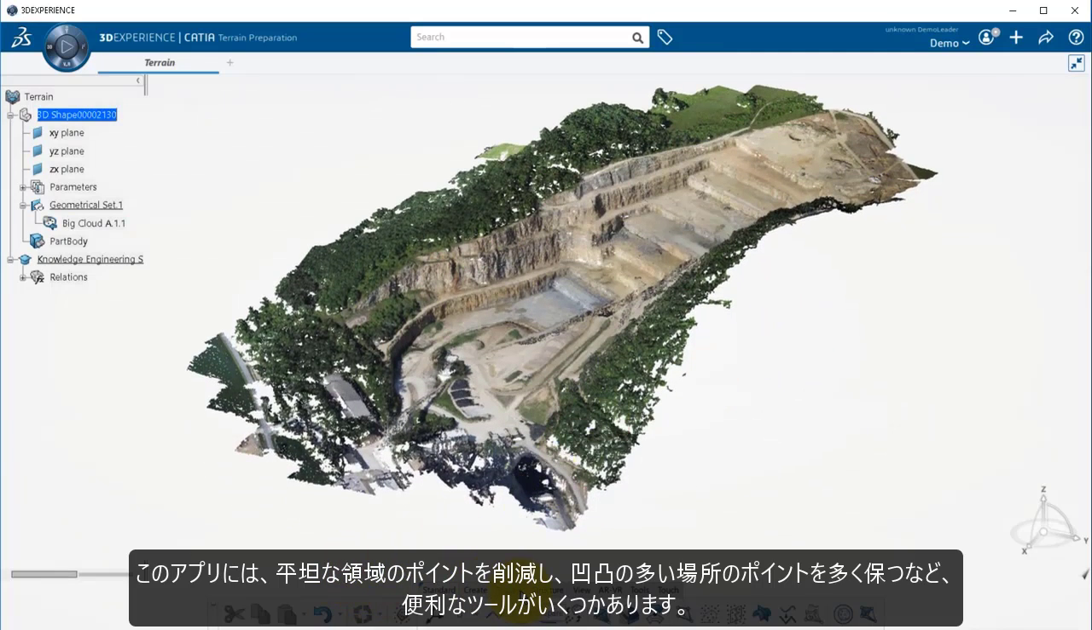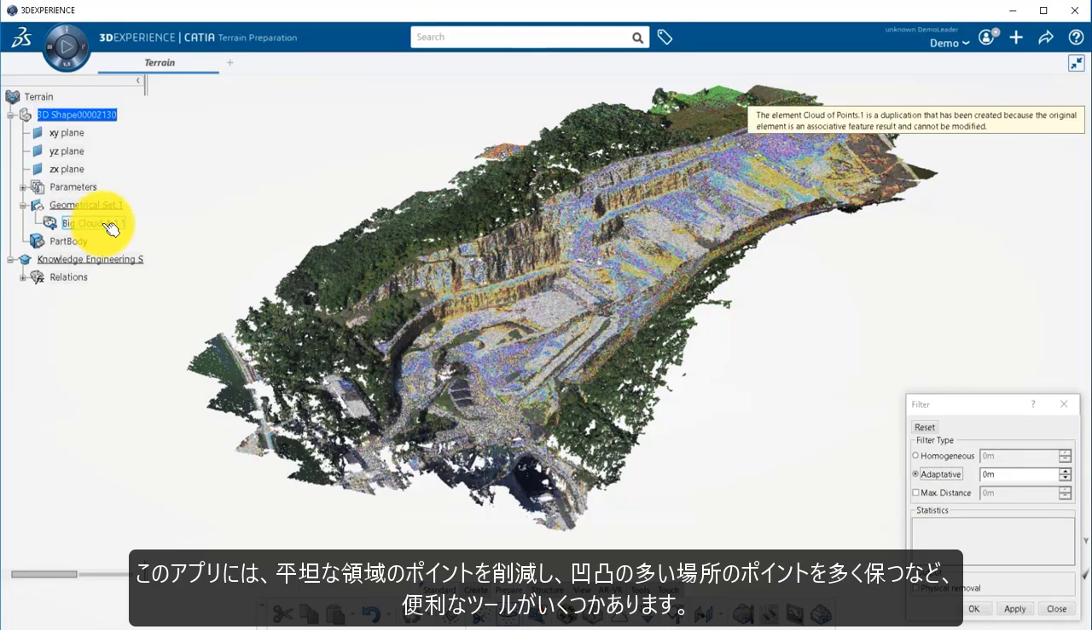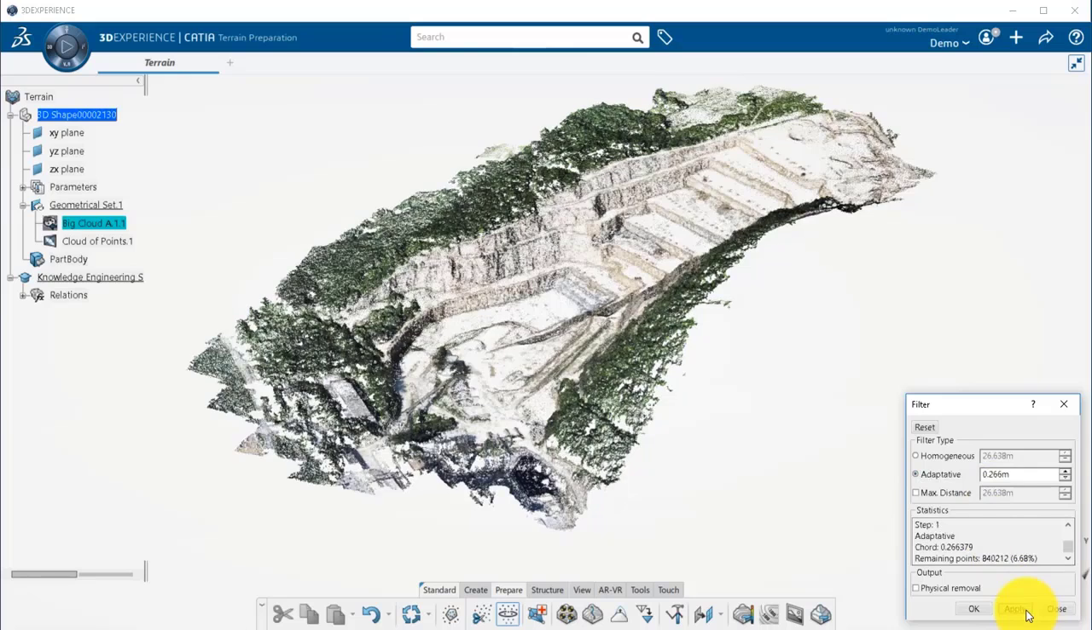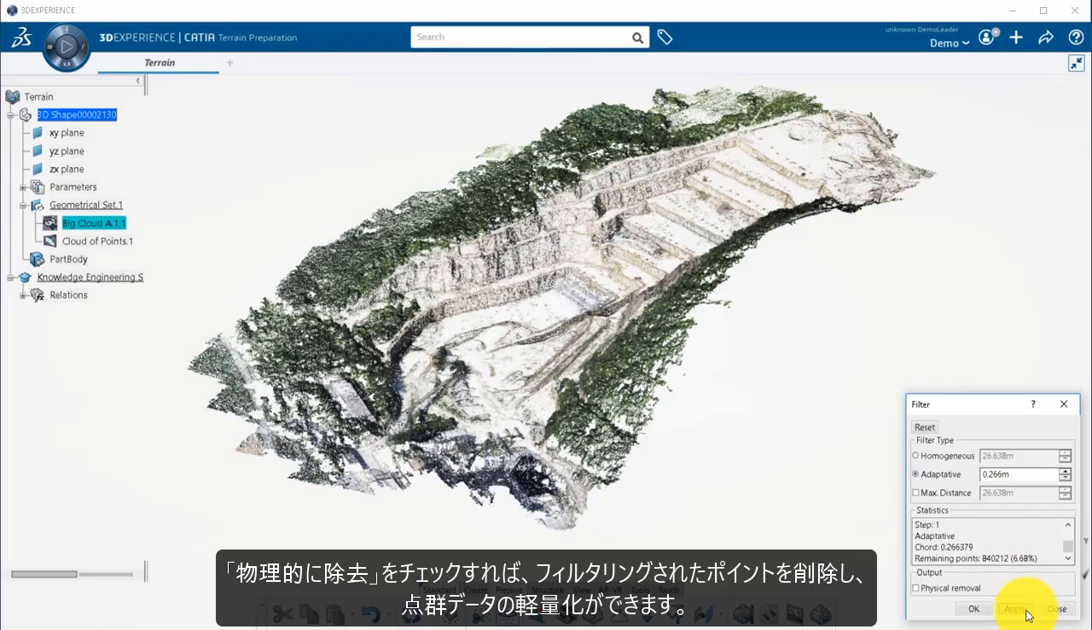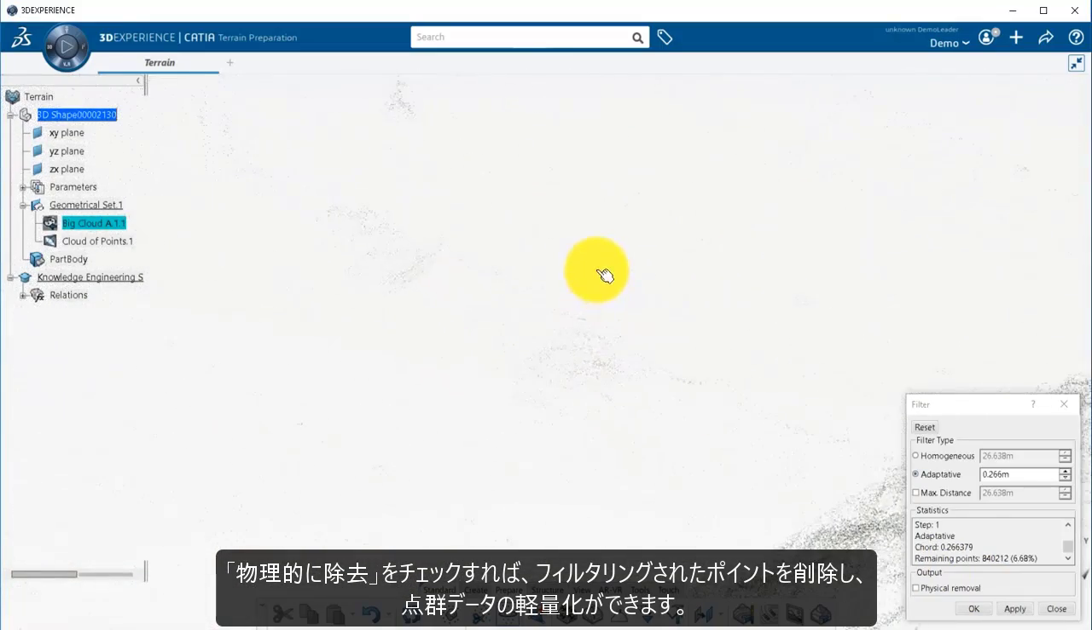In Terrain Preparation, you have several tools that will allow you to filter the point cloud, either in a local area, or using this nice adaptive feature that will keep fewer points in flat areas and more in curvy locations. By checking the physical removal, the filtered points will be deleted from your point cloud and your file will then be a lot lighter.